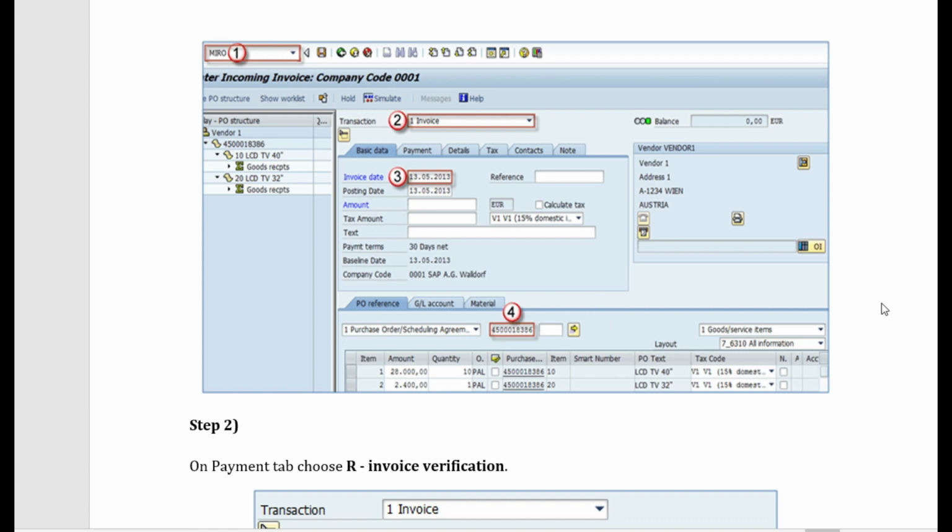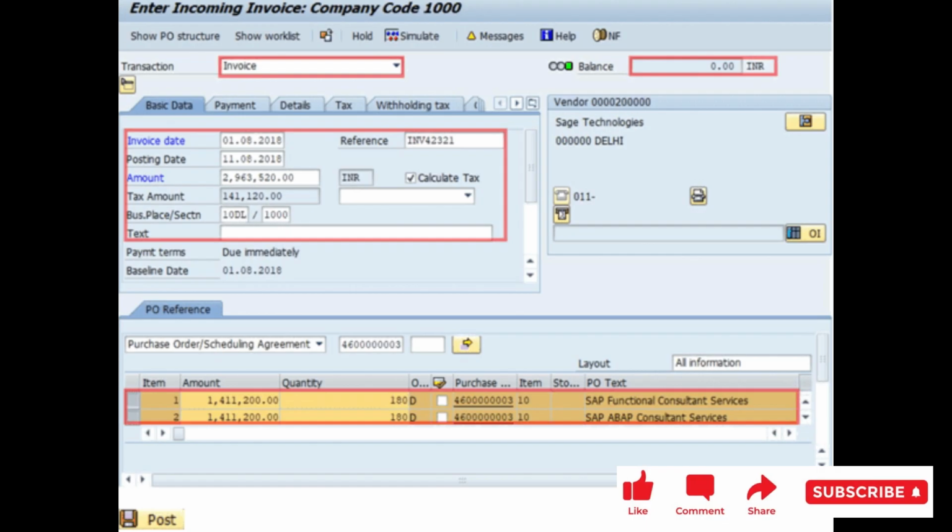After we hit enter, all the information from the purchase order will load into the invoice, which we can see here. All the line items will be loaded in the invoice once we do an invoice with respect to PO. In this screen, we fill in all the necessary details such as the posting date and the amount to be paid to the vendor along with quantity, and then we click on the simulate button to check the consistency of the document.